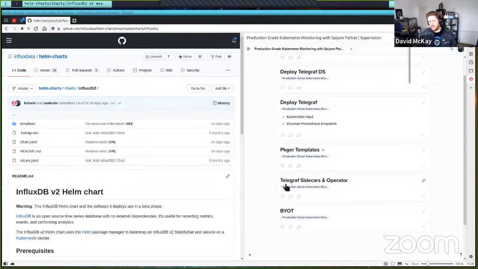And then we have Telegraf sidecars and the operator, another project coming out of InfluxData. We actually have a working group internally called SIG Kubernetes. There are about 5 or 6 of us that are really passionate and driven in making our experience on Kubernetes the best it can be. And these projects are coming out of that.